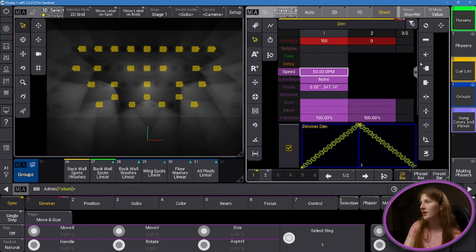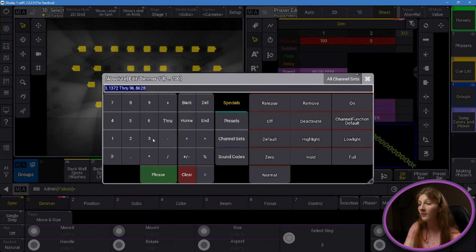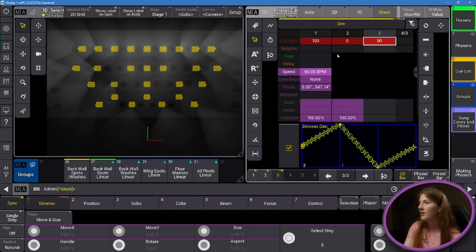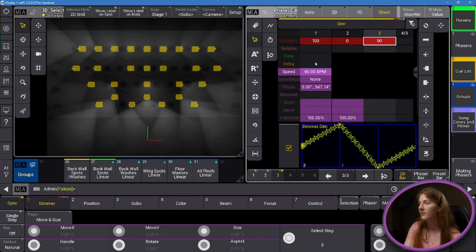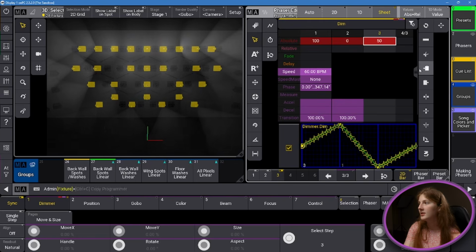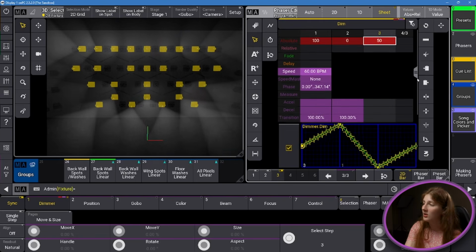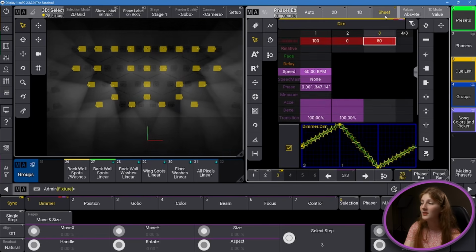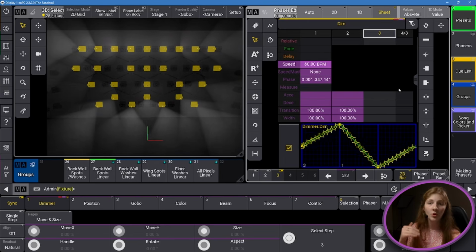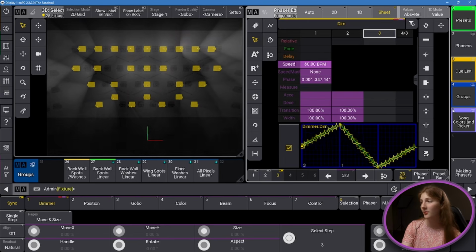The sheet cells right here are obviously giving you columns for each step. You can add more steps. If you add a value here, it will add a whole column and change this. And then you have your absolute relative fade delay, your speed, speed master, all these things. And these are all editable. As you can see, you can just click on them and change them. You can easily see what you have in your phaser with this view. It's really, really helpful for that.